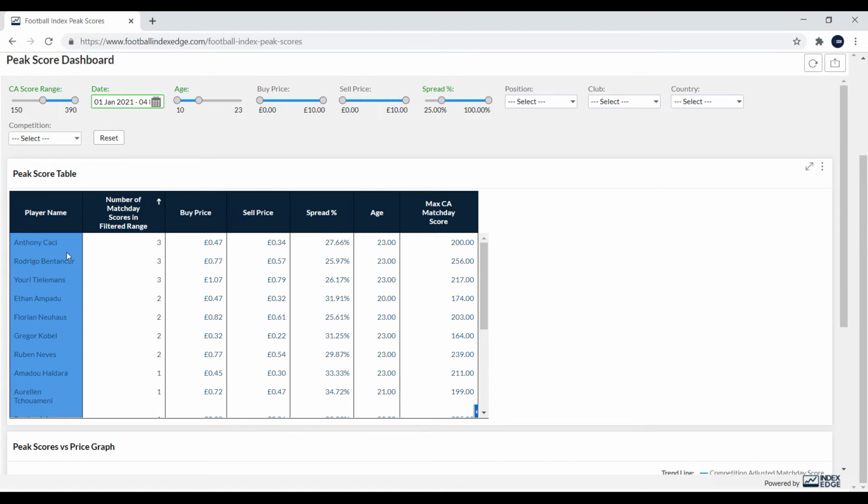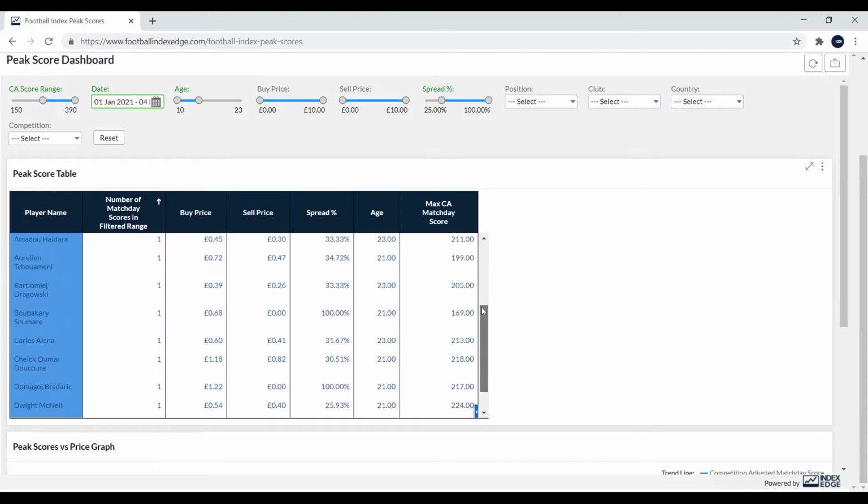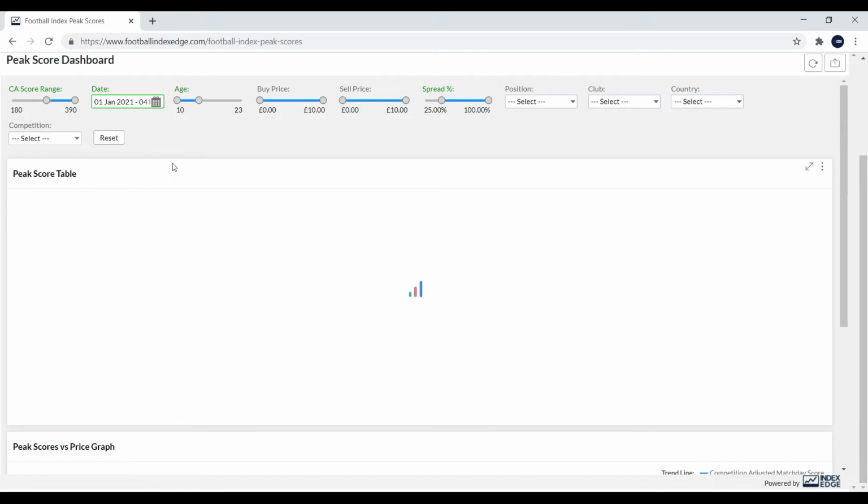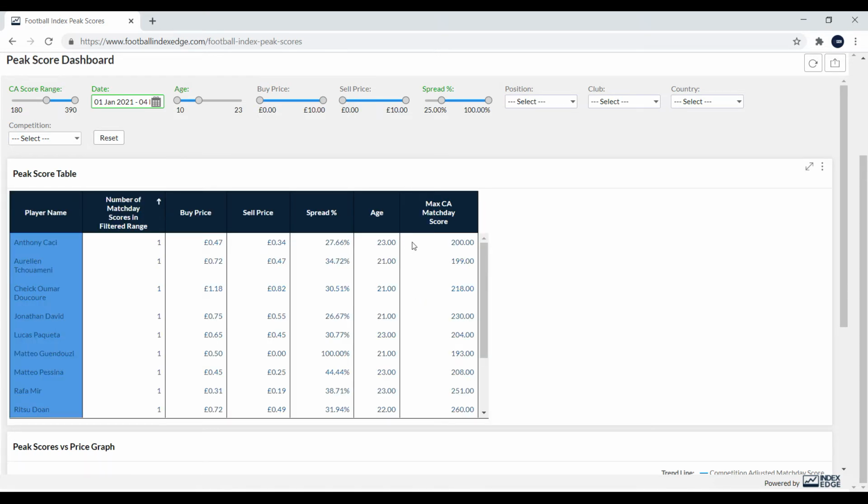Or maybe Anthony Cassie and Rodrigo Bentancur and Yuri Tielemans are actually just particularly good holds, because their spreads are still wide, despite them hitting 3 pretty decent scores. Not amazing, not world beating, but over 150 is not bad. I guess they all have pretty strong base scores, so that's why. So if they add some more goals and assists to the game, they could do well. But yeah, if we change it to 180, okay, the results change a lot.